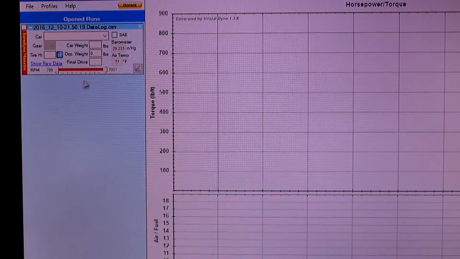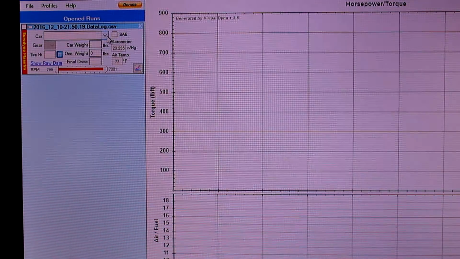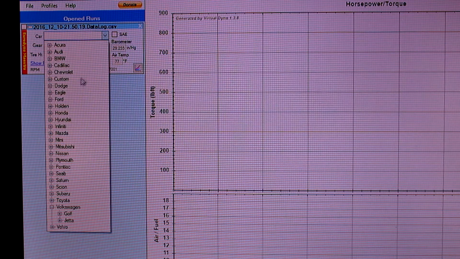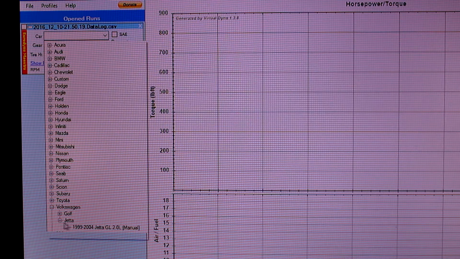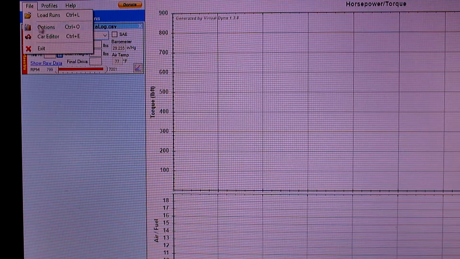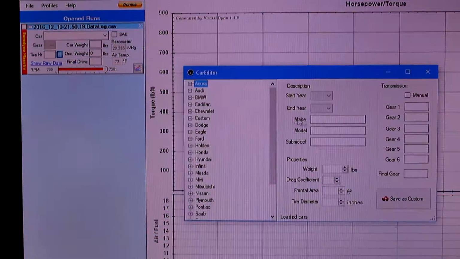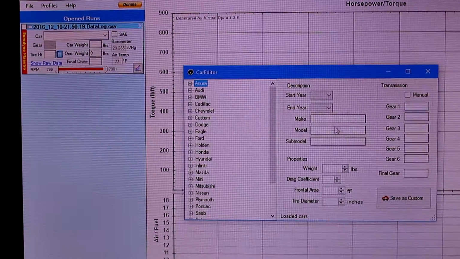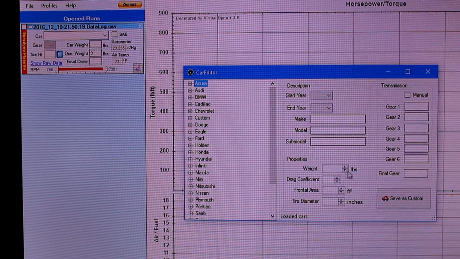You'll notice this box pops up, top left corner. So we're going to select the car we have. In our case, if we go to Volkswagen down here and select Jetta, our particular vehicle doesn't come up in the system. So we're going to have to customize our vehicle by going to File, Car Editor, and basically just input the make, model, submodel, year, all that kind of stuff.